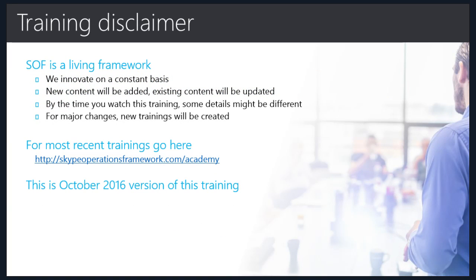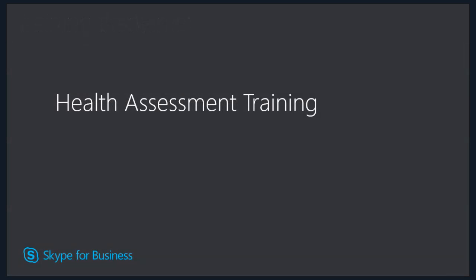As we are going to find out in today's session, the Skype Operations Framework is a living, breathing framework for Skype for Business Online. We will be adding new content and working on updating delivered assets. We will be updating the training material to cover major updates, but we encourage you to always be working with the latest assets, which might have been released since this session was recorded. Now, let's get on to today's session, the health assessment training.